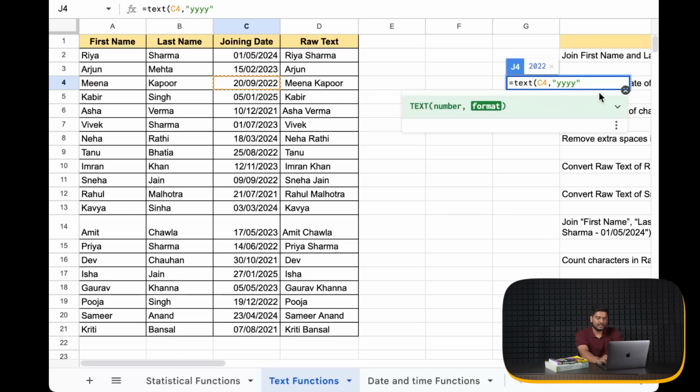So this is how cool the text function is. If you want to extract your months, your dates from these, you can do that. Yes, if I write D and D, it will give me the date as well. So I can have 3 separate columns with day, month, and year as well. So let's move on to the next one.